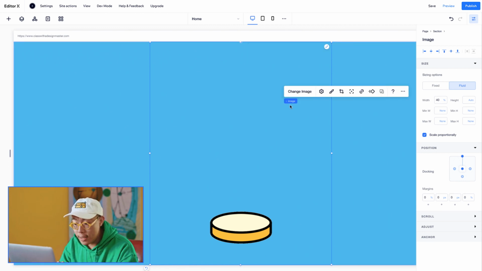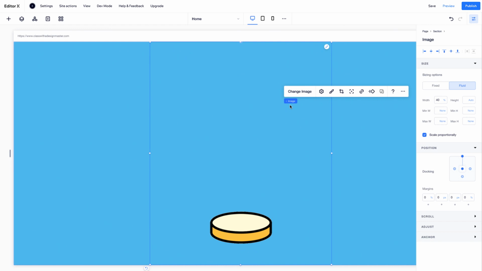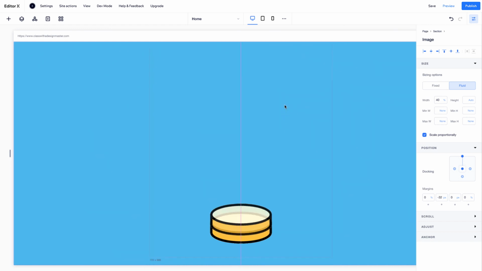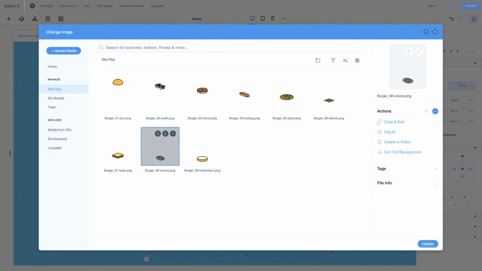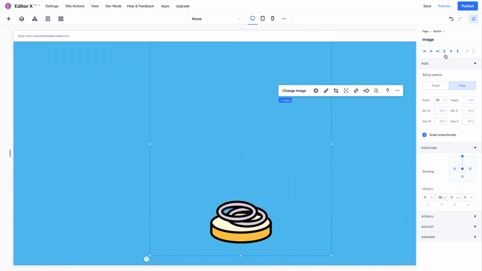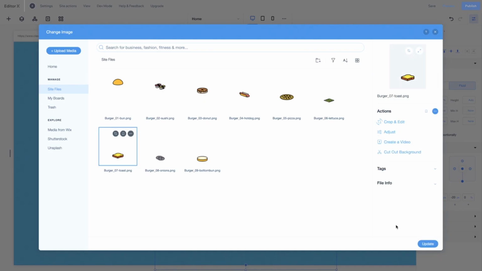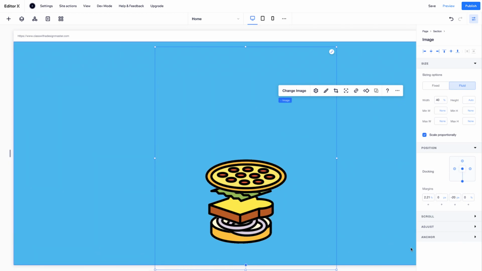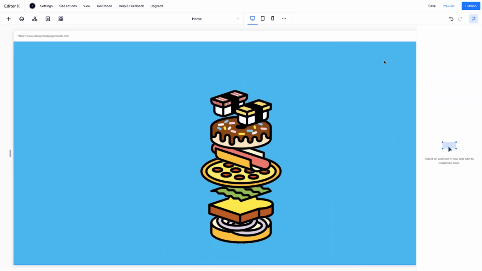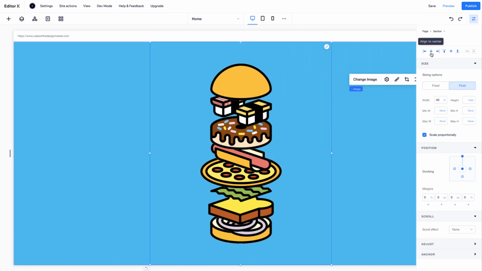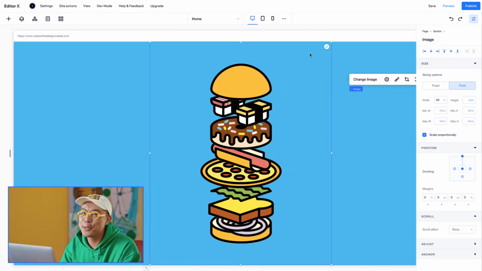I need to add all the layers of my burger in their correct order, so the best system is to duplicate and replace. I'll use the regular keyboard copy and paste function, then click here to change the image. This time I need number 8, these onion rings. And I repeat this pattern for all the layers. Okay, here's our spectacular burger deluxe.